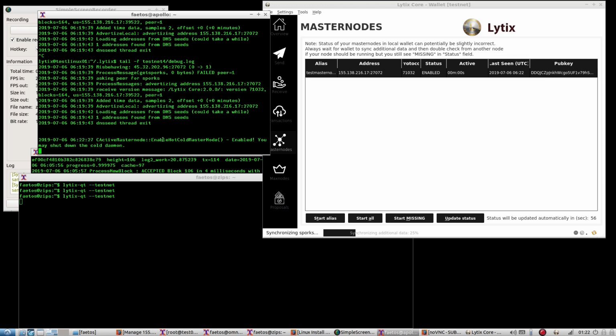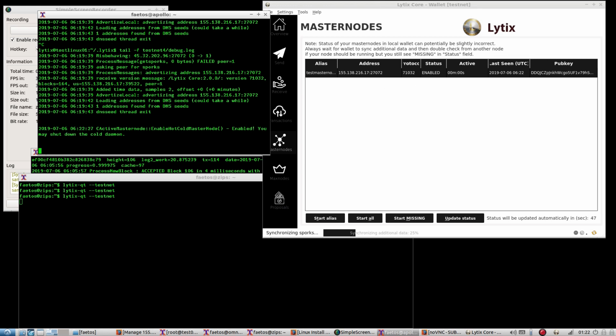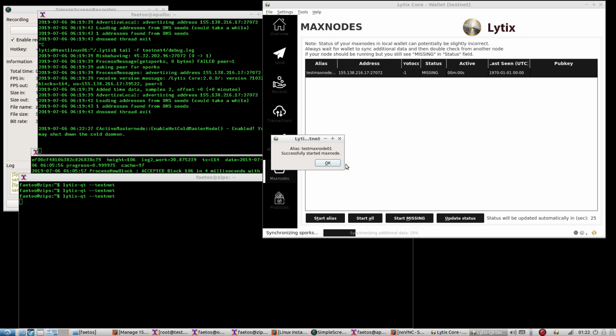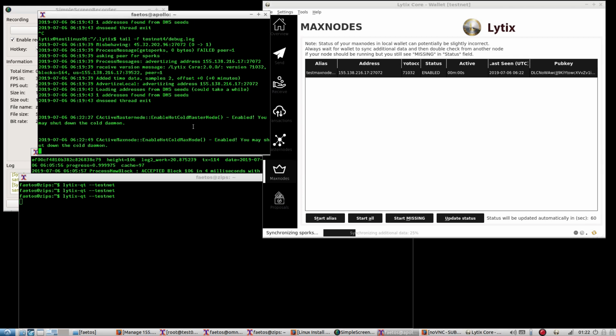In the log file, you're going to see this right here: enabled cold masternode. Enabled, you may shut down the cold daemon. So they're talking about this as the cold daemon. And we're good to go there. So that masternode is good. Let's get the maxnode going. Start alias. Yes. And there we go. Done. So they're both going.